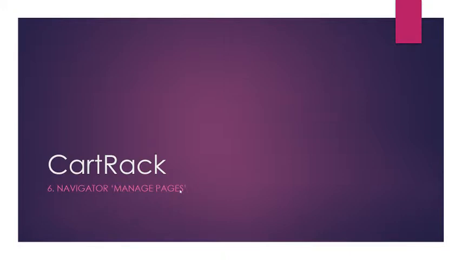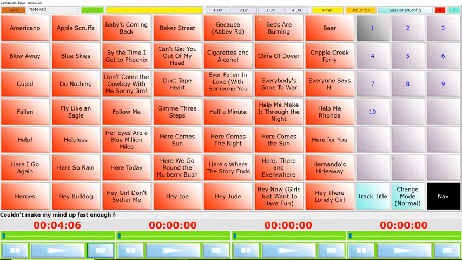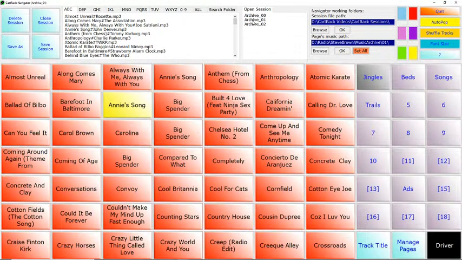This is using Navigator, so this is in editing and creating sessions, and it's about the pages, some of the extra things you can do with the pages. So let's see, what have we got going on here? Here we are, we've got a session opening driver, and we want to do some work on a session. Let's open this one. I seem to like this one, archive_01.